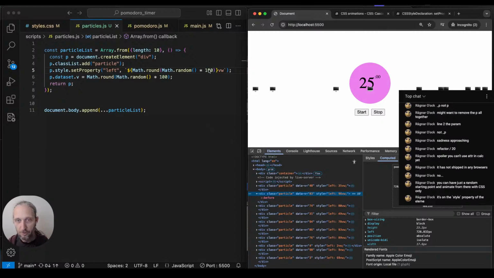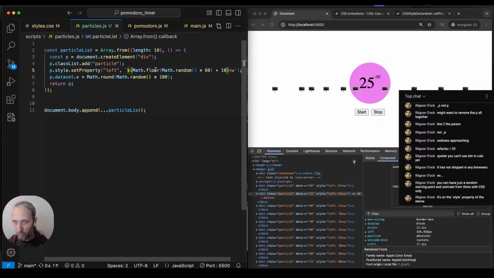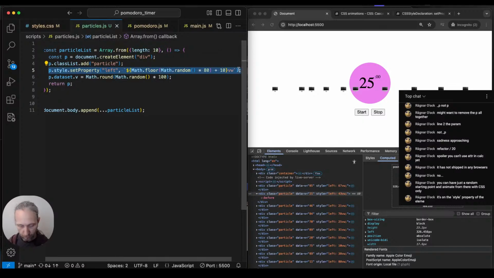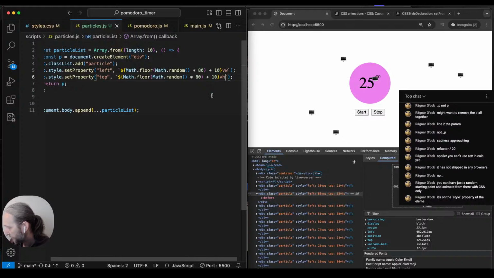All right, so math dot. So we're going to do a math dot floor 80, and then we're going to add 10. So that's going to clamp it between 10 and 90. Then we're going to copy this and put it here, but it's going to be top, and then we're going to do VH. Boom, look at that. Okay, excellent. We are cooking with gas.